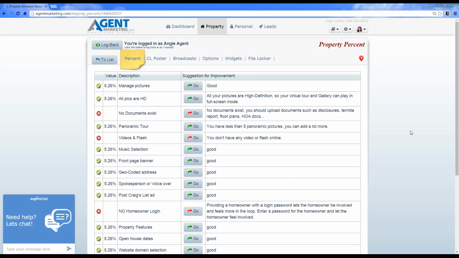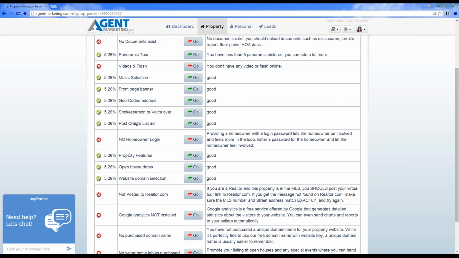Another example is maybe you just want to come in and create a website for your open house. But then you come here and you're like, oh yeah, I should probably add in some music. Or, oh yeah, let's post our ad on Craigslist so now we can showcase our open house. All of these are a great and constant reminder of the features that you should be doing to enhance your website.